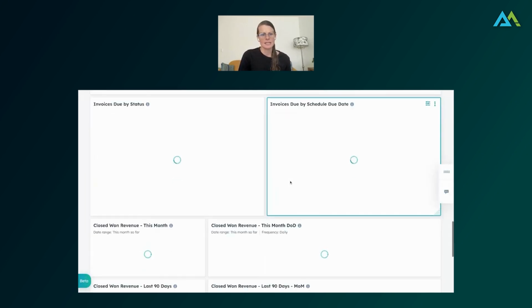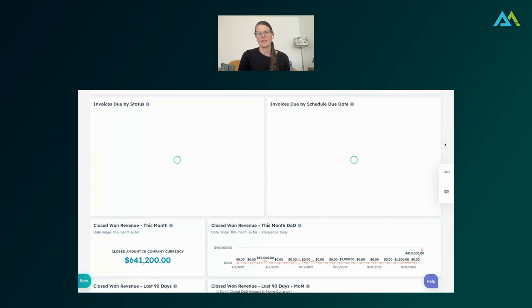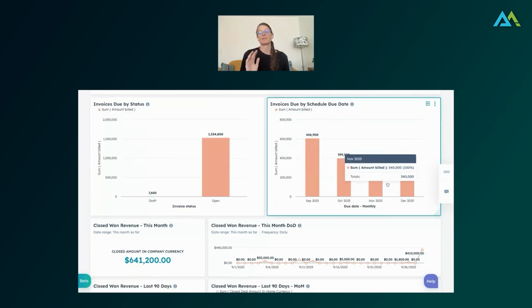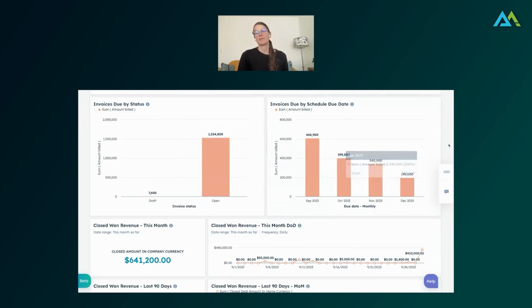All right, so let's go ahead and take a look at this. Okay, so we can see we have this much to invoice in each of these months. That's going to help us predict what our cash flow is based on what we've already sold. So this is going to be your invoices.